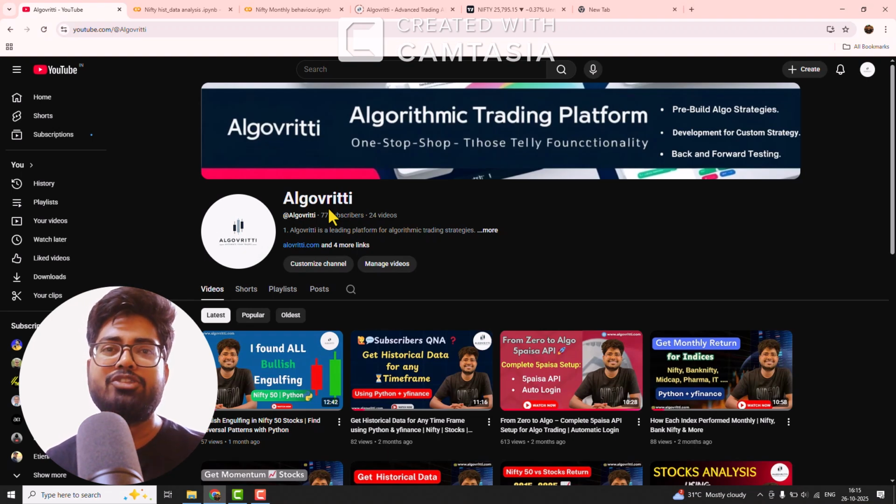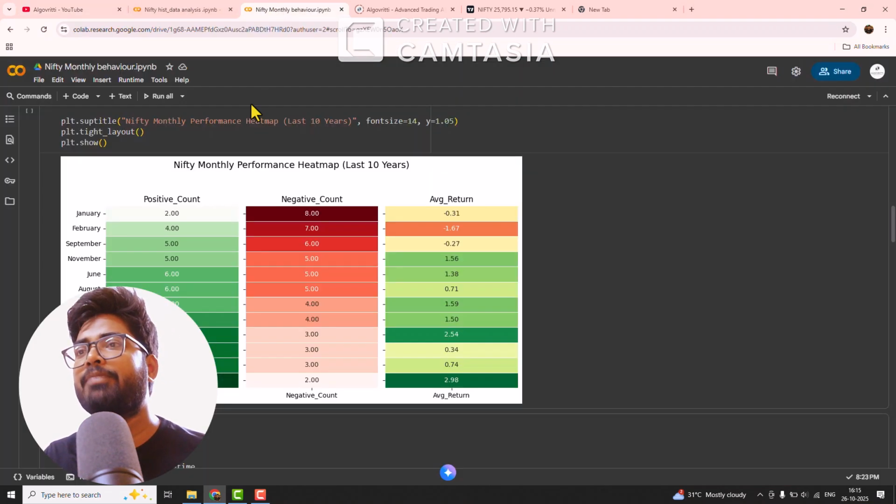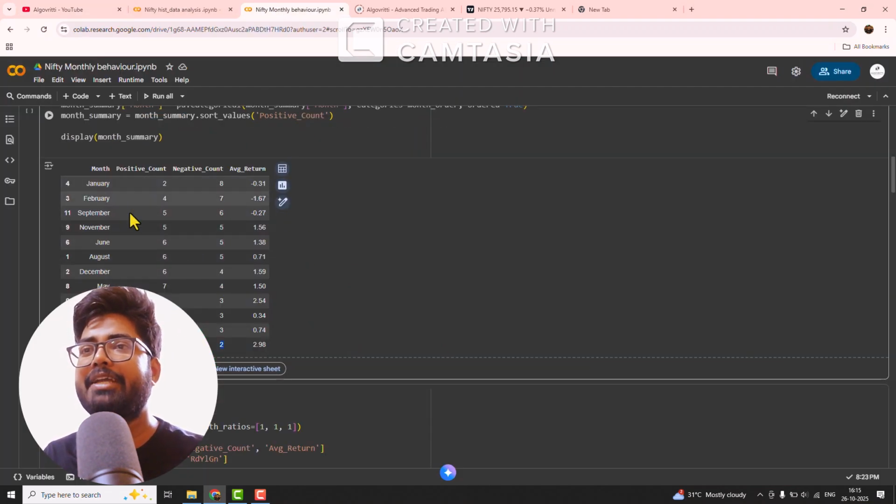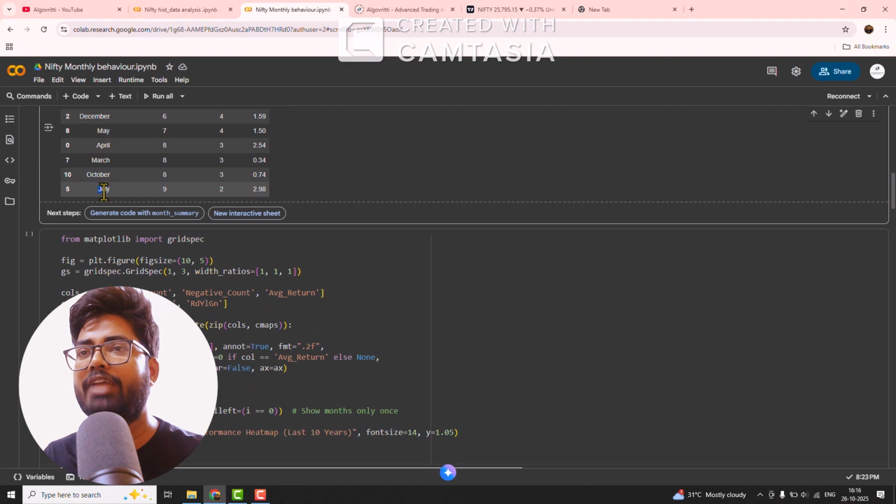Along with this, I am also going to show you how Nifty behaves during each month. Like if I show you one table here, as you can see, this table represents Nifty behavior for each month. If you see the January month, it has given only 2 times positive return and 8 times negative return. In the same way, if you see this July month, it has given a total of 9 times positive return and 2 times negative return, with the average return of 2.98%, which is the highest.